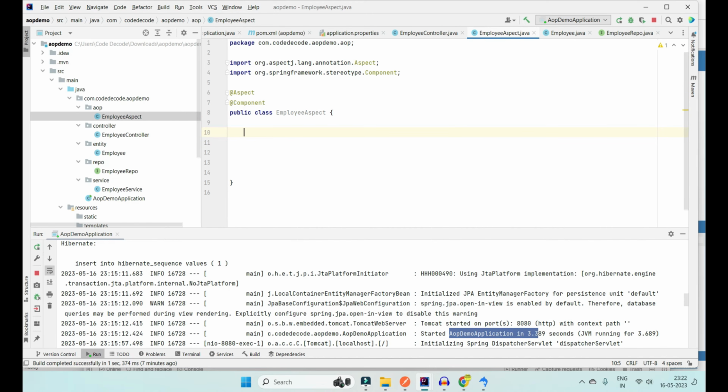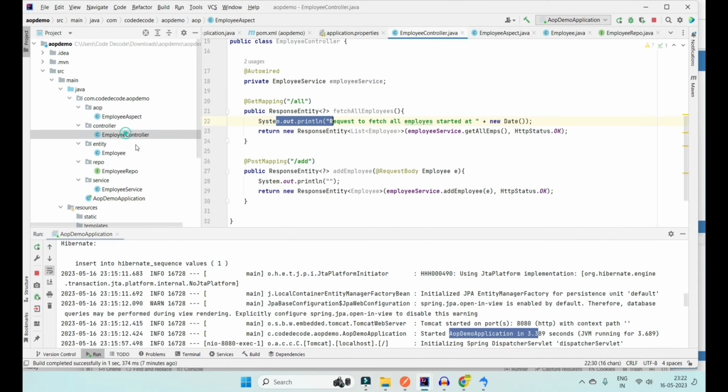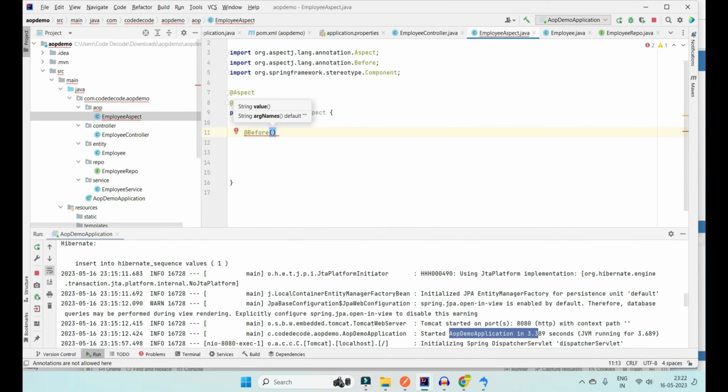Now we will be writing the advices. Now I say that in the employee controller, before starting any of the methods, please log that we are starting to do this particular method. So @Before, and here what comes is: before executing what? So before executing, value equals execution of a method. Then come the two parameters. First, what is the return type of that method, and what is that method?